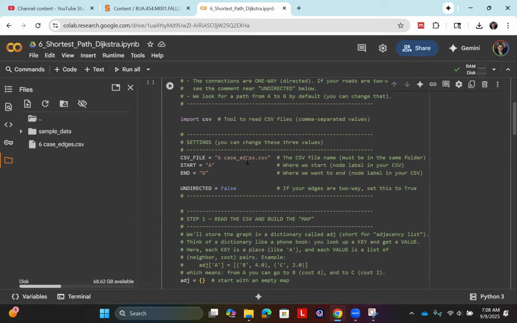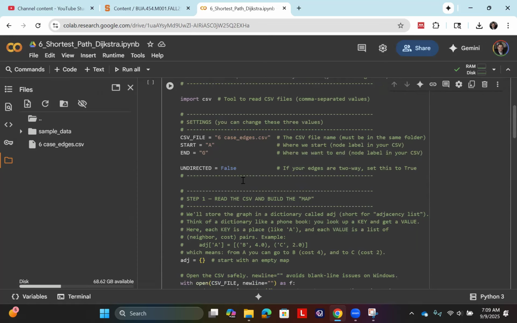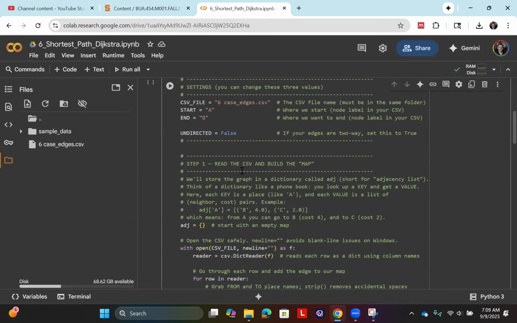Like we can change the name of the file here. If in the exam I give you a different file name, you need to change this. And if I ask you to connect a start node of not A, another letter, or not G, another letter or word, you need to update these. And again, if I give you a directed map instead of undirected, you need to make this True instead of False.